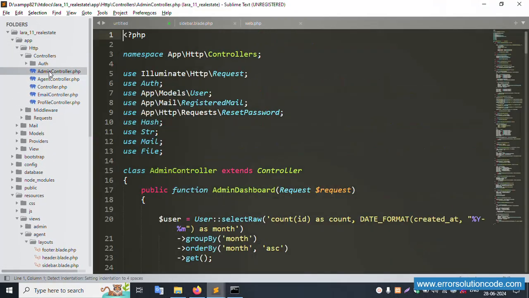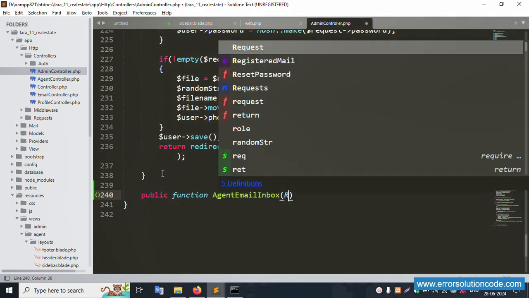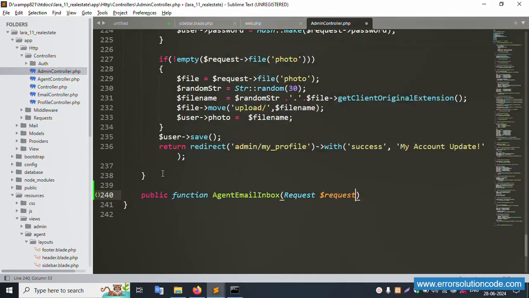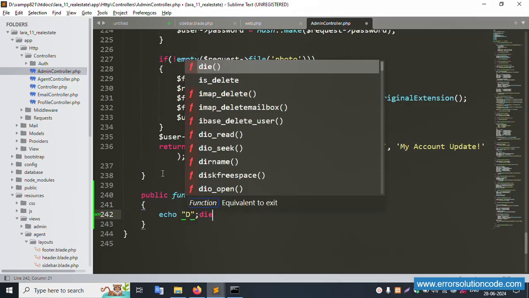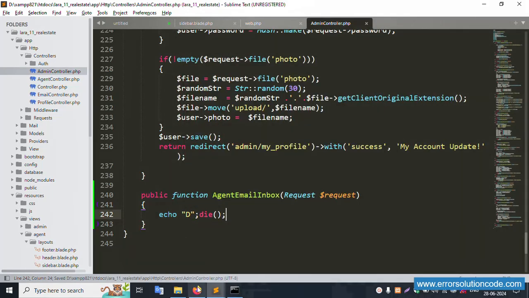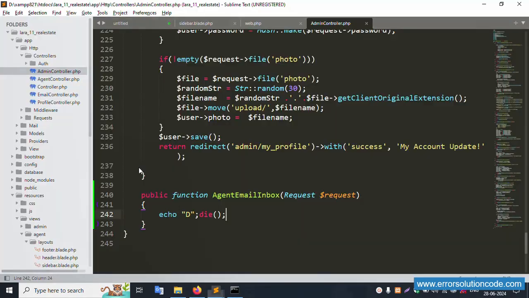Copy the name, admin controller, and open Http controller admin controller. Inside this, create a new public function and paste the name here, with Request $request. Then echo, dd and die, and save the file. Let's refresh this page. Successfully dd is shown. Good, working. Let's insert the implementation.